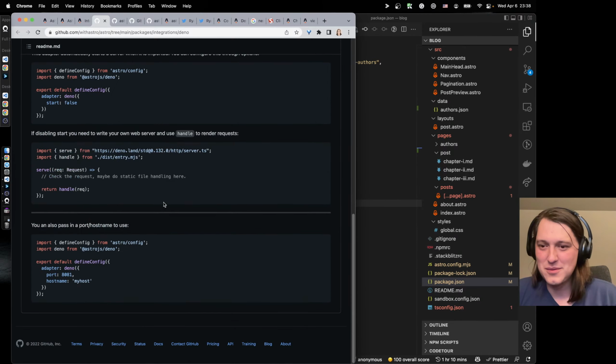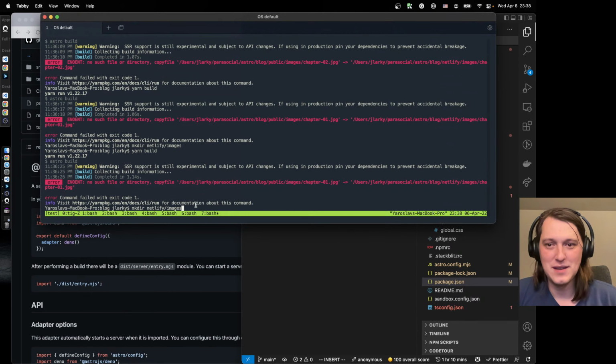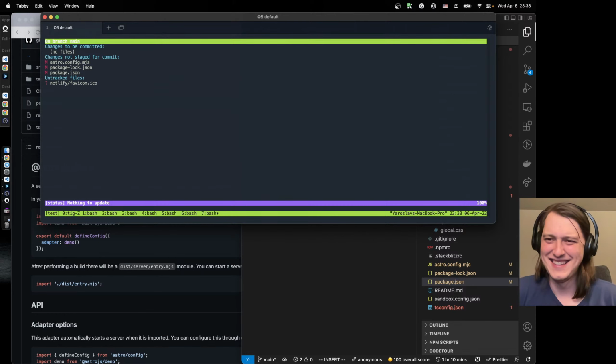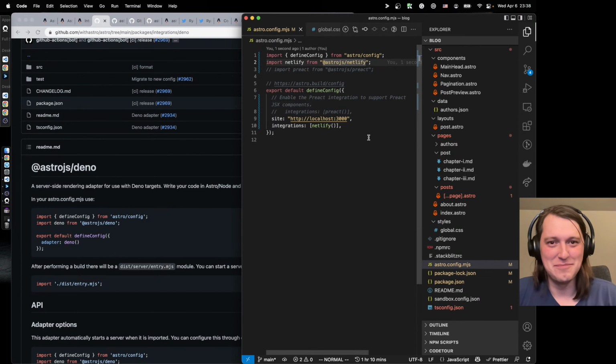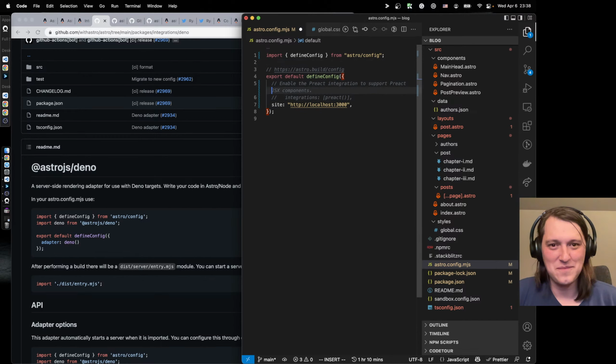Deno also sounds fun. So I guess there is no way to remove the integration once we've added it. And it's not hard to remove the integration, I just find it silly. Okay.